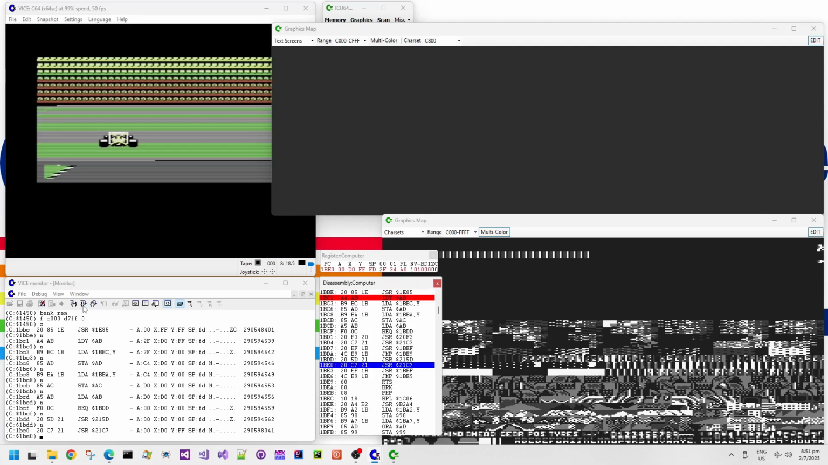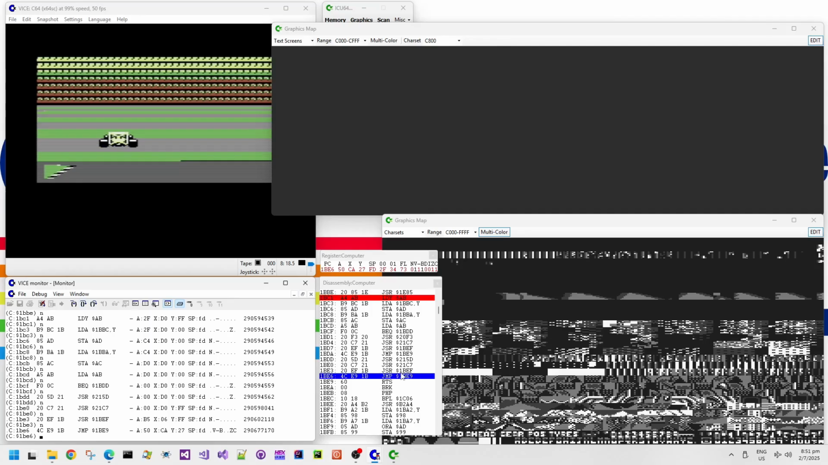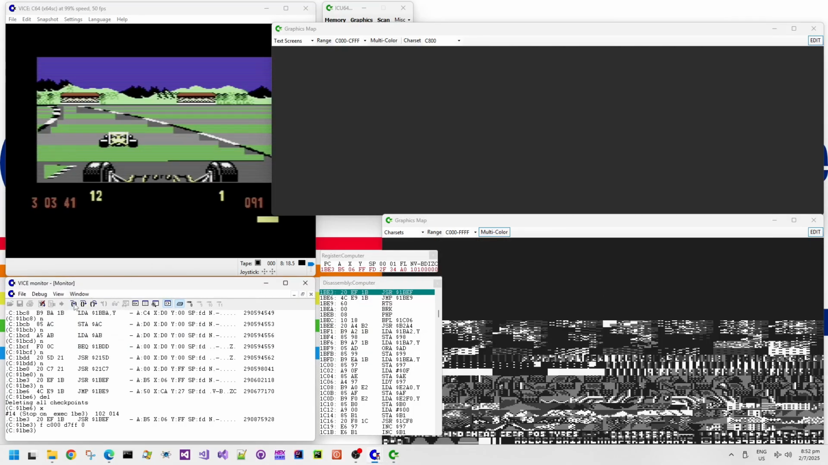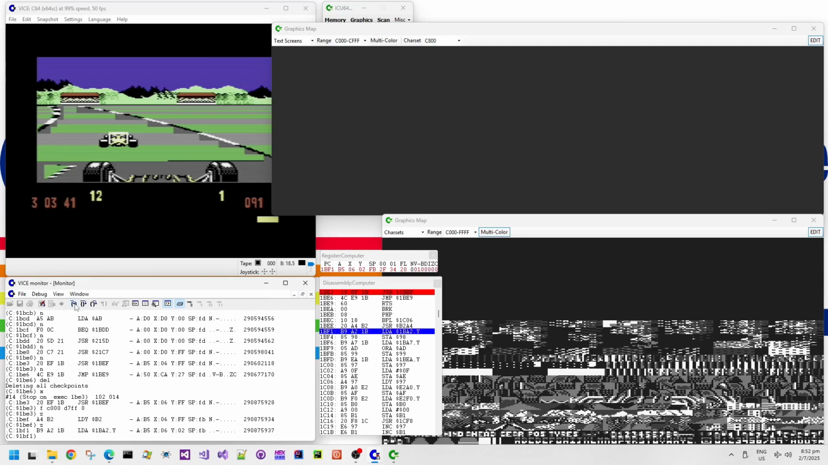So let's step over, and okay, it's copying what looks like characters into the character screen, but all of the characters are blank. Oh, there we go. It's that third JSR which seems to render the track. I think the other part of the render was basically the character set copy for the hills and the trees and the buildings in the background, right?